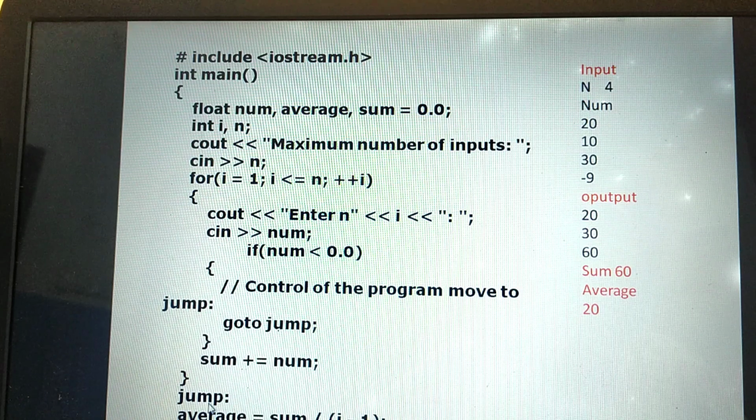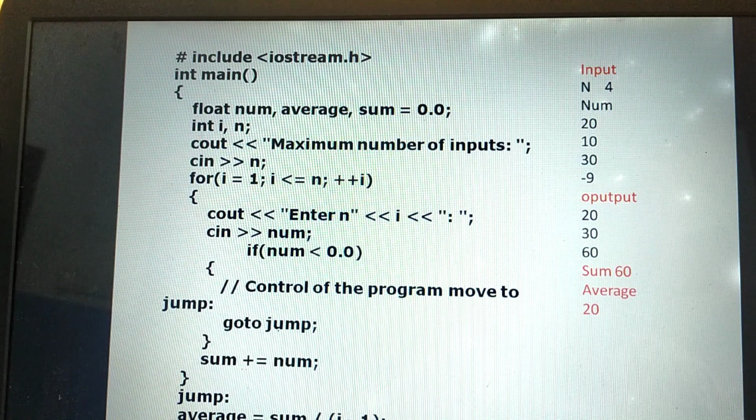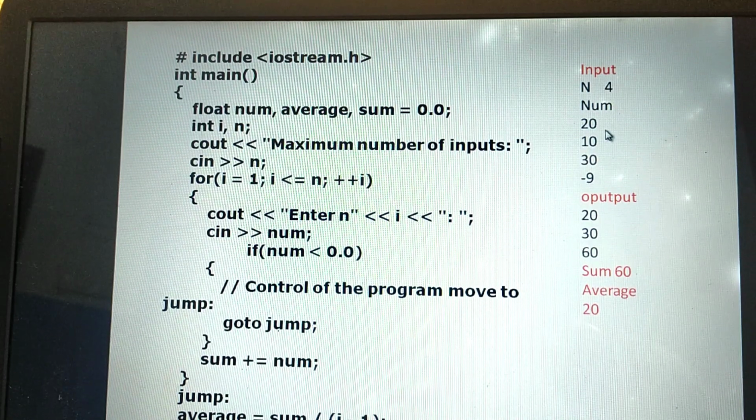Control will come here, and below it are the statements we have given, which will execute. Here we find the average. Average is sum by the total number, sum is 30 plus 60, 60 by i minus 1. Why i minus 1? Here the loop ran until i equals 4, but 4 numbers we have not given. Now how many numbers have you given? 3 numbers. So 4 minus 1.